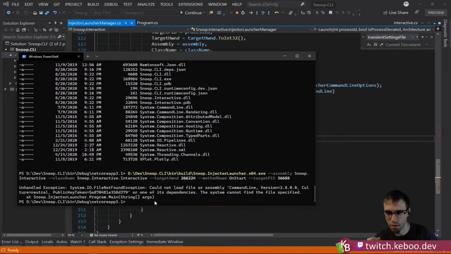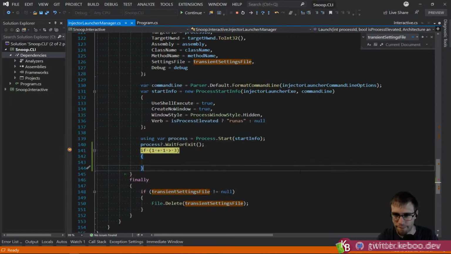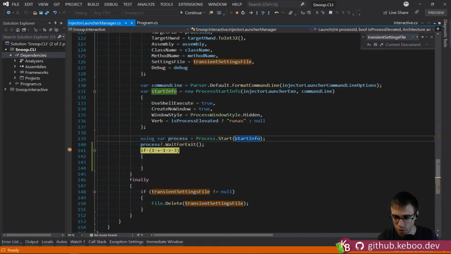Okay, so unhandled exception. Could not load file or assembly command line. So I'm wondering. So this guy attempted to do a callback. Well, hold on. Snoop injector launcher program main. So that is actually in the Snoop library. So it tried to fire up that exe, and that exe failed.